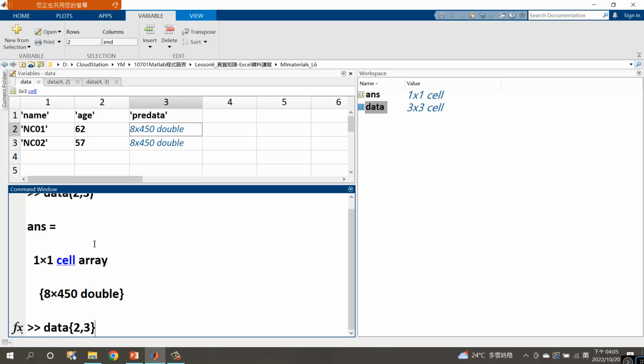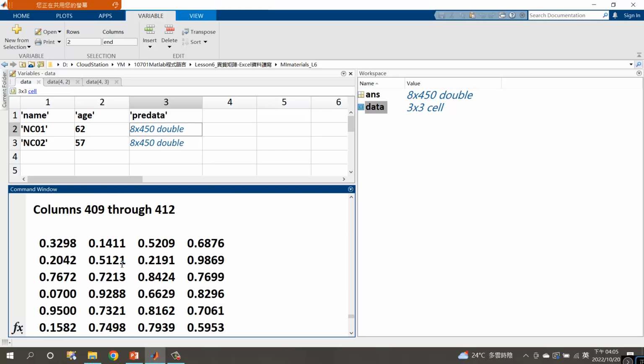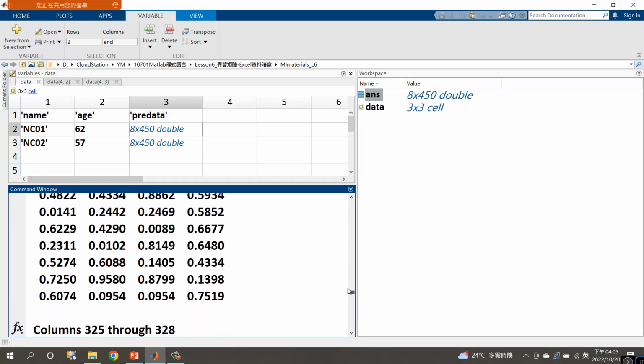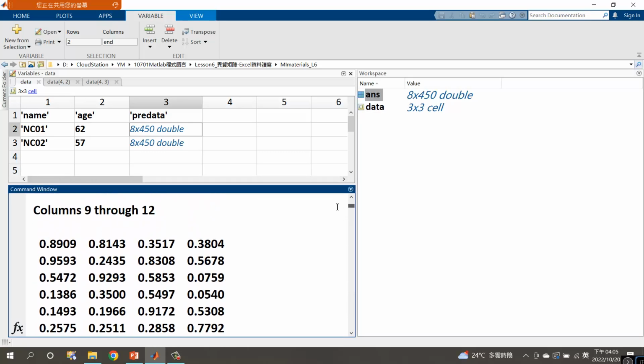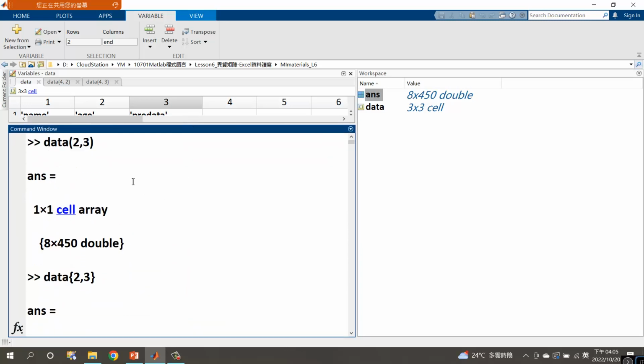So it will directly give you an 8 by 450 double array. Okay, so you can see this is the result. It's pretty huge, right? You can see the answer is an 8 by 450 double array right here. Okay, so think about this. What is the difference between these two different ways to get the data? Okay.